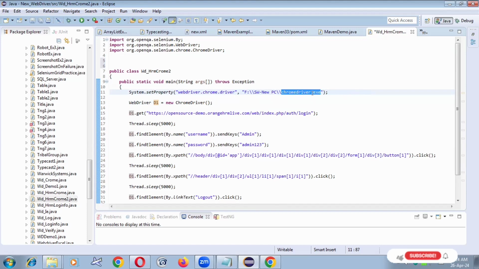To set this location, we have a predefined method. What is the predefined method here? System.setProperty. It is used to set the property of Chrome driver. You need to write it as it is. It must be in lowercase only. webdriver.chrome.driver is called the property name. So you need to write this property as it is without any changes.